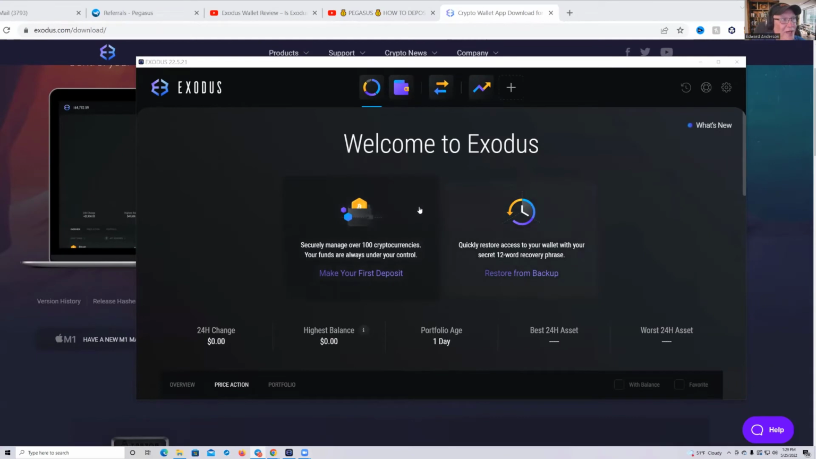Okay, so again, this is the Exodus page. And right now it's defaulted to the portfolio page. See this multicolor circle up here? That means we're in the portfolio page. And we see at the bottom there, I've got 0. And this account is like 5 minutes old. And it's not an account, right? It's a wallet, unique to my computer.